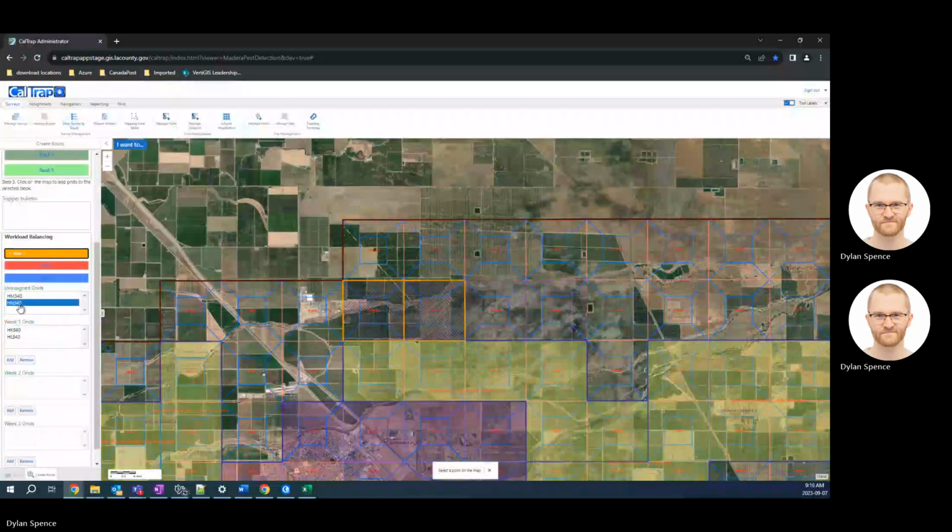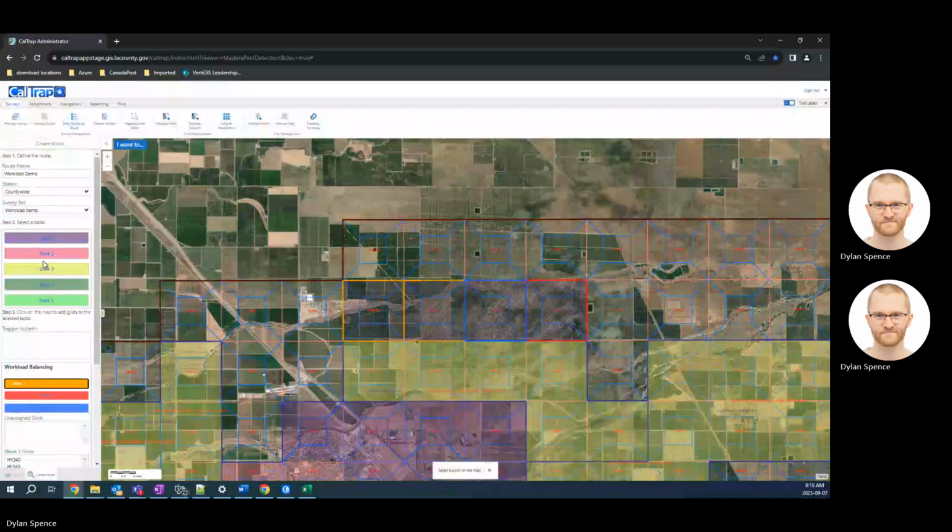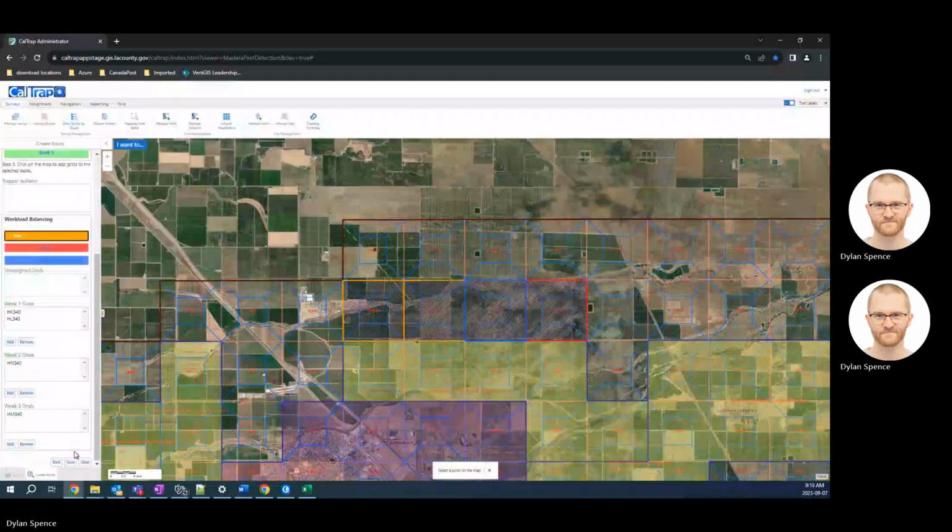But you could also select the grid from the unassigned grids and then just hit Add, and then you'll see that this grid was added to the week 2 section, and then I'll add this one to the week 3. Once the route is configured to my liking, I'll then hit Save.